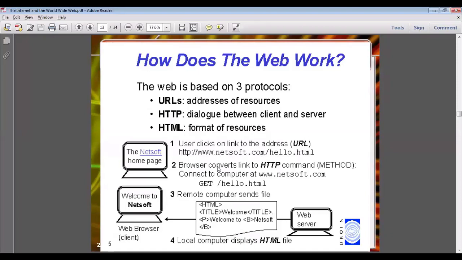Then the browser converts the link to an HTTP command method to connect to the computer at www.netsol.com, and the remote computer sends files. So these are some steps of how the web works, and then the local computer displays the HTML file. In this way you click on the URL and reach that specific server where that resource is available, and it is downloaded and displayed on your PC, on your local computer.